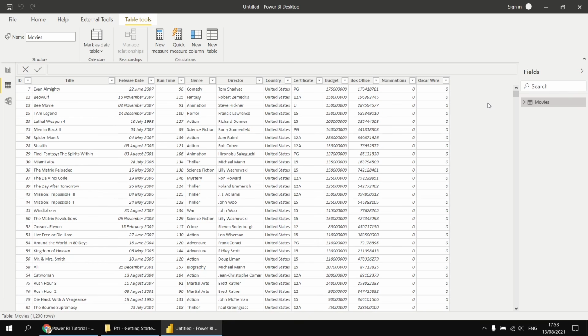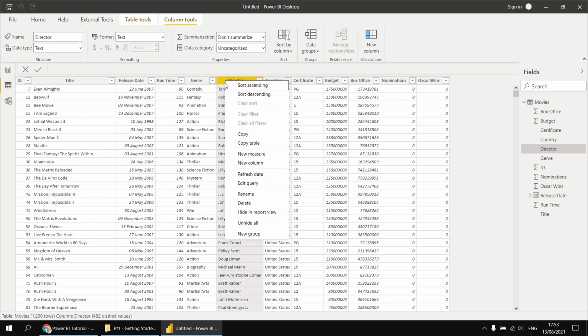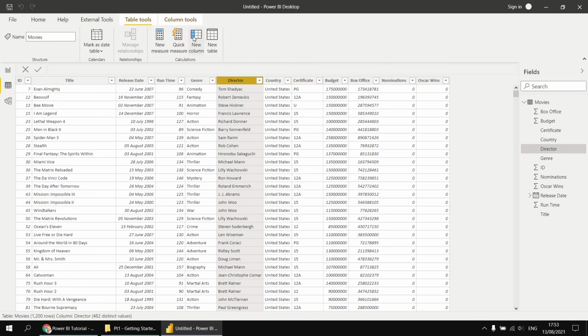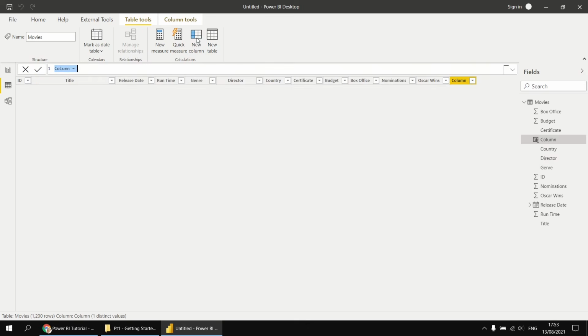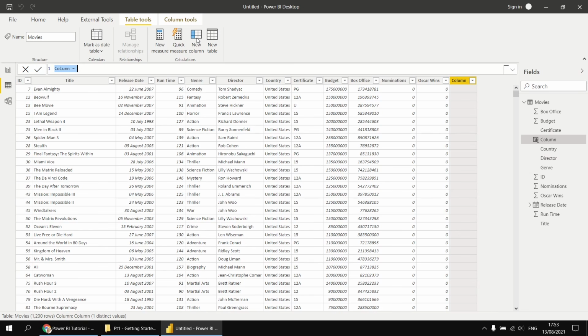To insert the new column, we have a couple of different choices. We could right-click on any existing column here, and then choose to create a new column. Alternatively, you can just click the New Column button on either the Table Tools or the Column Tools tab. So I can click the New Column button, and it doesn't matter which column I had selected, the new column always gets assigned to the right-hand side of the table.